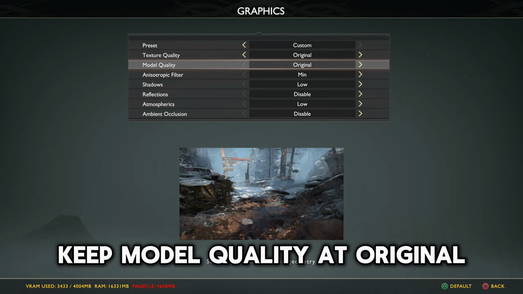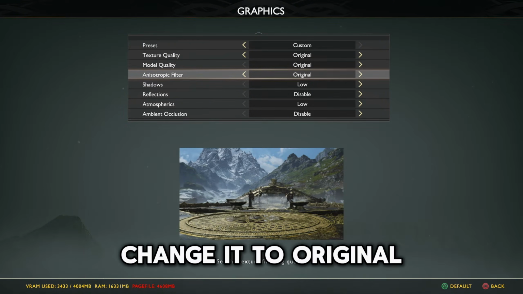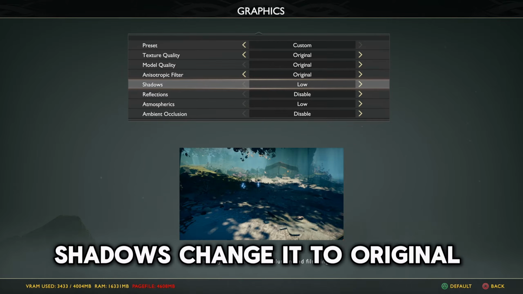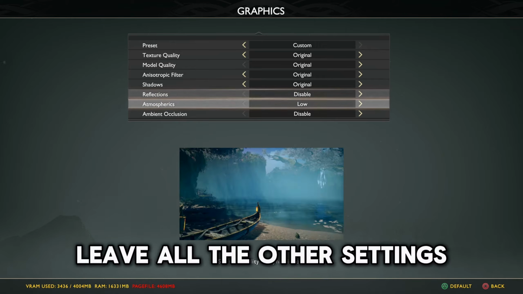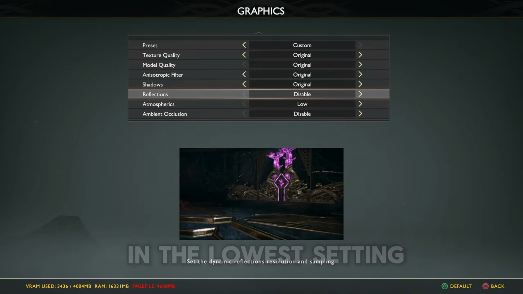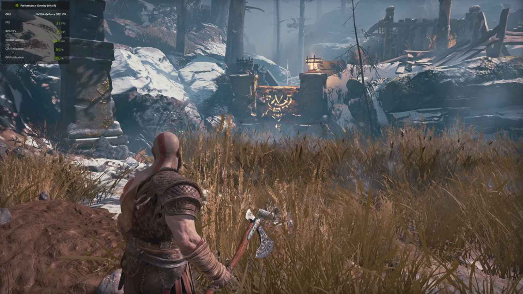Keep model quality at Original. For anisotropic filtering, change it to Original. For shadows, change it to Original as low as to blurry. Leave all the other settings in the lowest setting. Now go back to game and you should see some improvements.